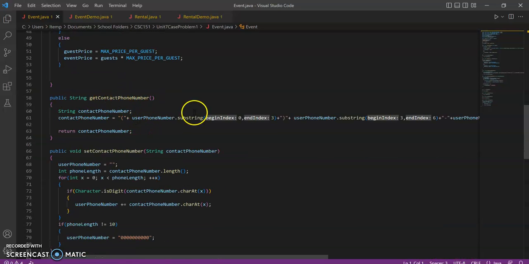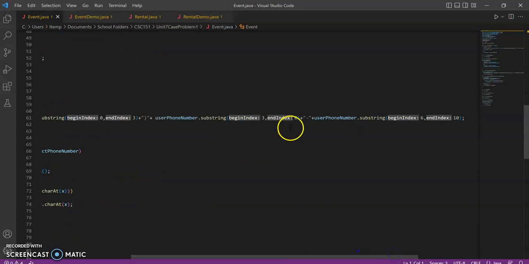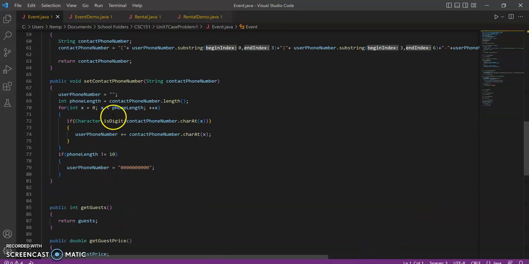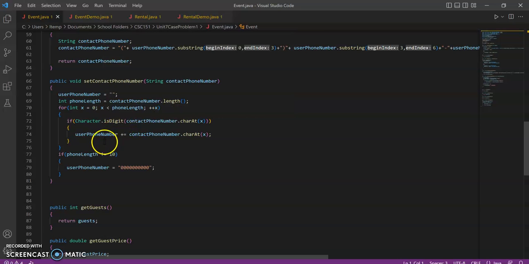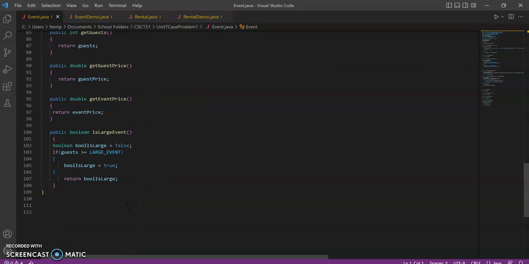Down here, our phone number methods. So getting that string, formatting it with parentheses for the first 3, for the area code. Next 3, then dash the last 4. And down here, we're just getting the phone number pretty much. And just getting what we need from it, checking that it's 10 digits long. And if it's not, our default is going to be just 10 zeros.